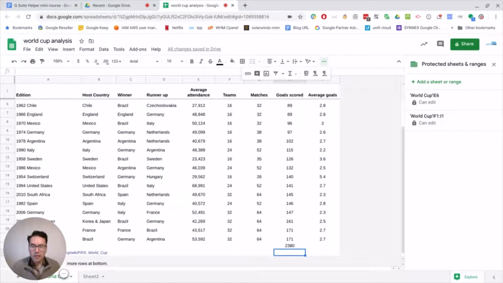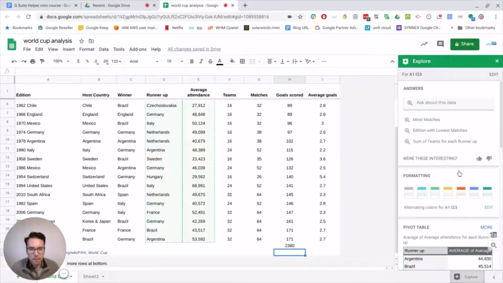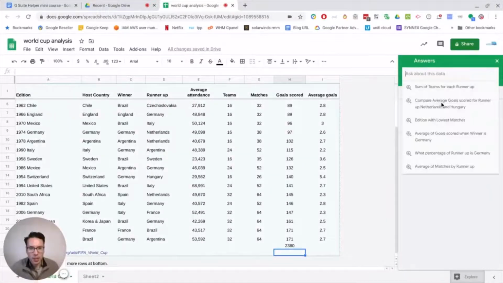One of my favorite features with Google Sheets is the way it can help you with formulas. So you might not know how to do formulas or run them, but what you can do is basically ask Google a question, and it can use its AI to try to figure it out for you. So for instance, if I click on Explore here, I can ask a question.